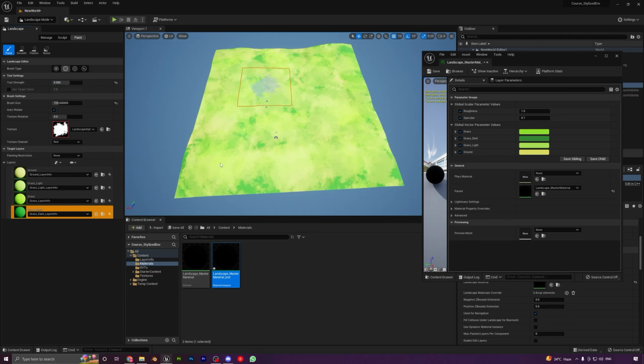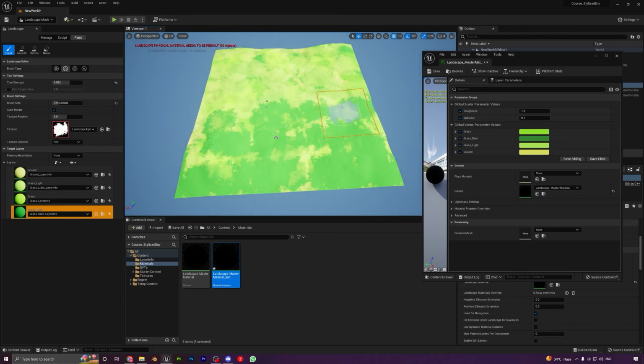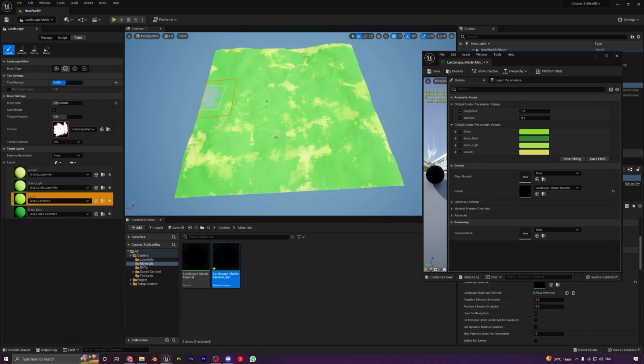Increase the tool strength because I want the dark grass to be mainly predominant in the landscape. Now just select the grass, this one, increase the tool strength, and again just do the same. Because earlier it was looking really light. Now it is much better, I think.